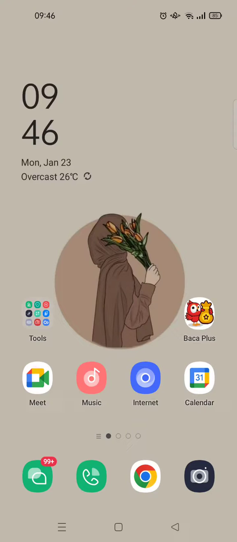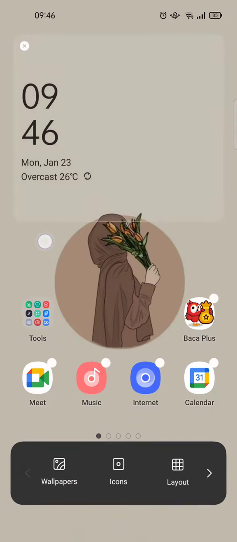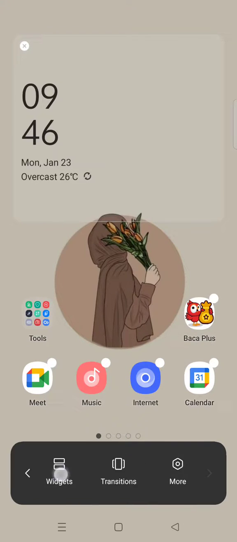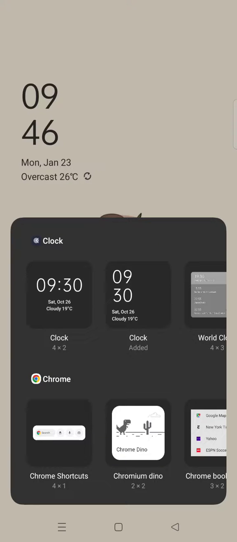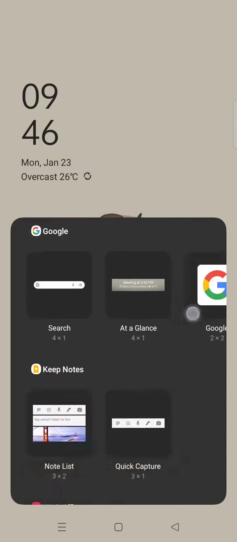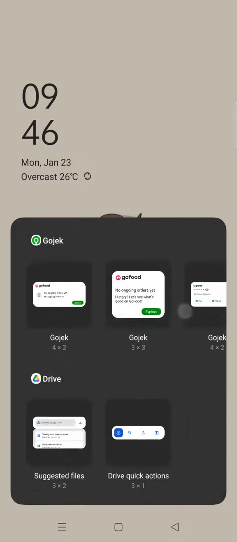And then you can just long press on an empty space, and this menu at the bottom on my phone will pop up. You can just swipe until you find widgets. Okay, this one. So just click on that and find the Spotify option from these widgets.